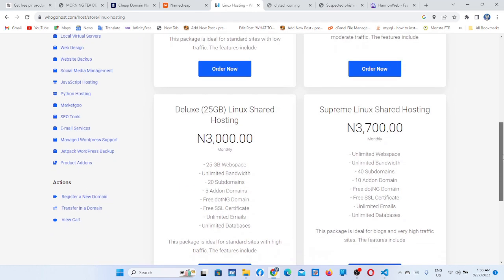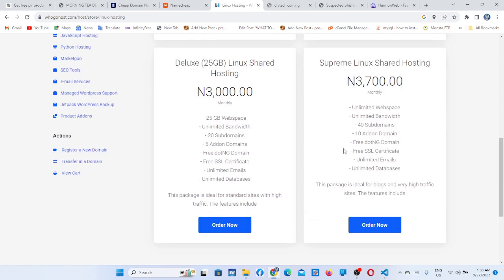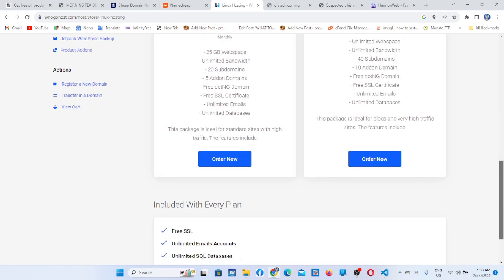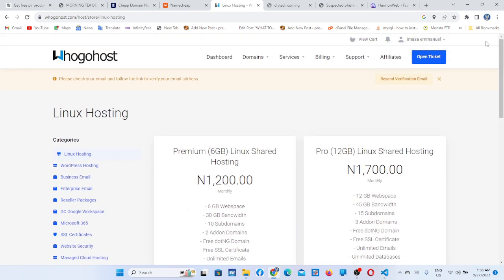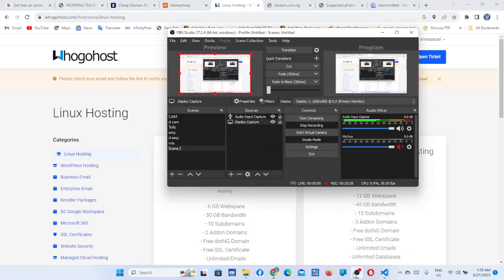They have good offers though. The deluxe plan is 3,000 per month, and it's unlimited. It's a good hosting, and the offers are very nice. I've not tried them before, so I'm going to show you a free option that you can use for practice purposes in the next video. So stay tuned, and I'll show you that option in the next video. That is the end of this module.